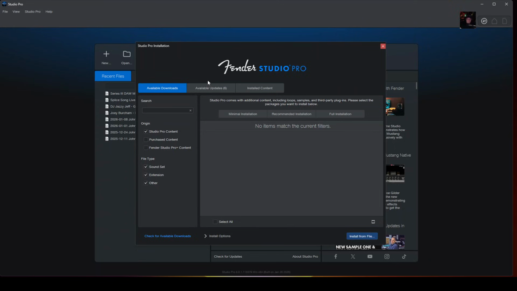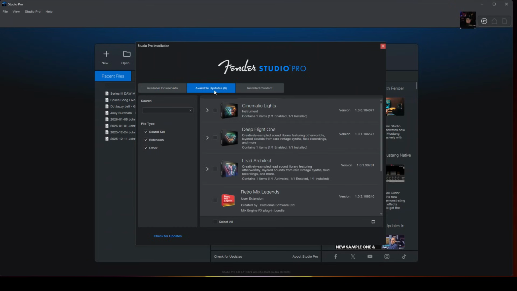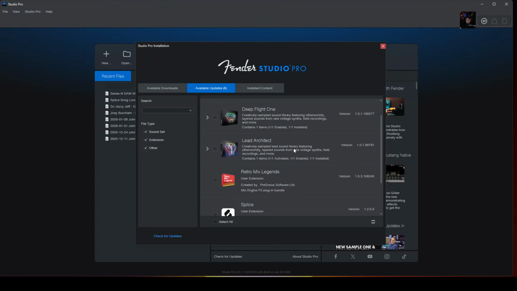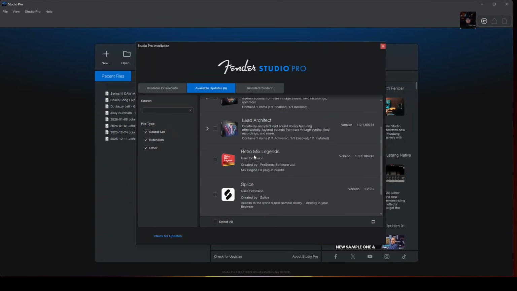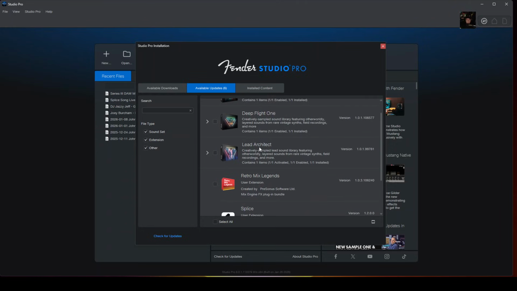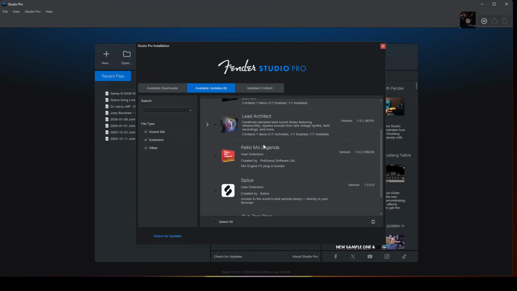All right, so now you have the second part where it says available updates. Now, this is for everything that I have installed. It goes through the computer and it sees everything that you have installed. And if there's an update for something, it puts it here. So, for example, you can see the list. Once you've actually updated and installed something, it'll disappear from this list. So let's start with something simple like Retro Mix Legends.